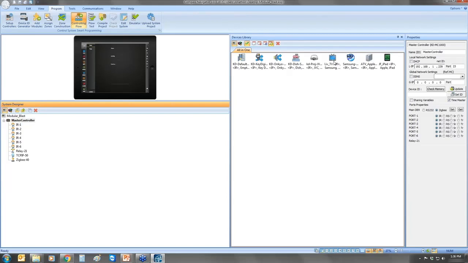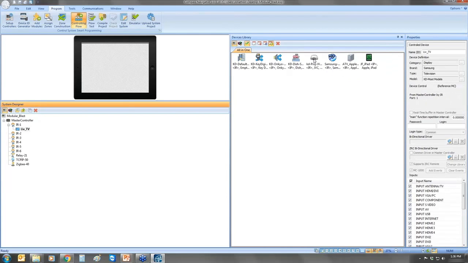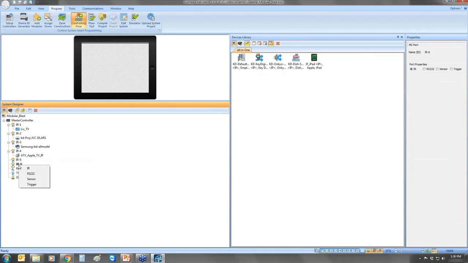Let's say that we choose to control our living room TV on input 1, our projector on input 2, our Blu-ray on input 3, and our Apple TV on input 4. Now, I don't have any RS-232 devices here, but what if I did? Simply right-click any port and choose the desired property. Do you want it to be RS-232, sensor for voltage, or trigger of voltage?